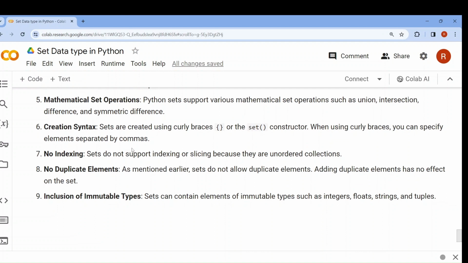Next, no duplicate elements. Already discussed, it contains only unique elements. If you try to add, it will not be added. It will only consider the elements once. Okay. Now sets can contain integer, float, strings.